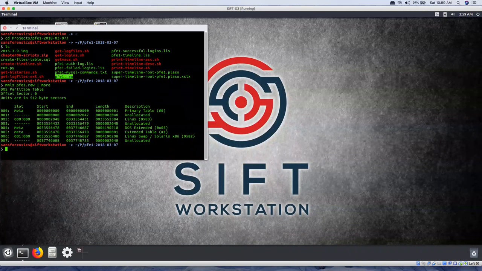Right here, it's one sector long, 512 bytes. That's my master boot record. I don't need to worry about that. Master boot record, that just says go boot. Then I've got some unallocated space here, because that's just the way it works.